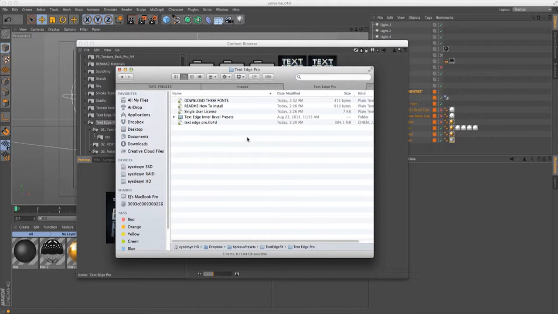If you click on your download link and unzip the zip file, you'll see 3 text documents, a folder with TextEdge inner bevel presets, and the actual TextEdge Pro lib4d file. Now this is the file that you actually need to be installing into your content browser, and you can find out how to do that by reading this README how to install file. Pretty self-explanatory. We have the license, all that legal stuff, and then we have download these fonts.